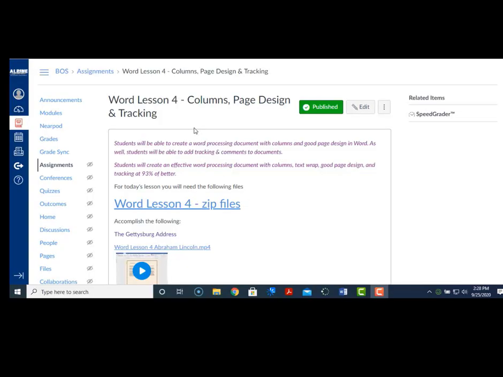It is time for Word Lesson 4, where we're going to be looking at how to do columns and page design, and then also tracking. So I'm not going to give you a bunch of files today. Instead, I'm going to give you a folder with all the files in it.